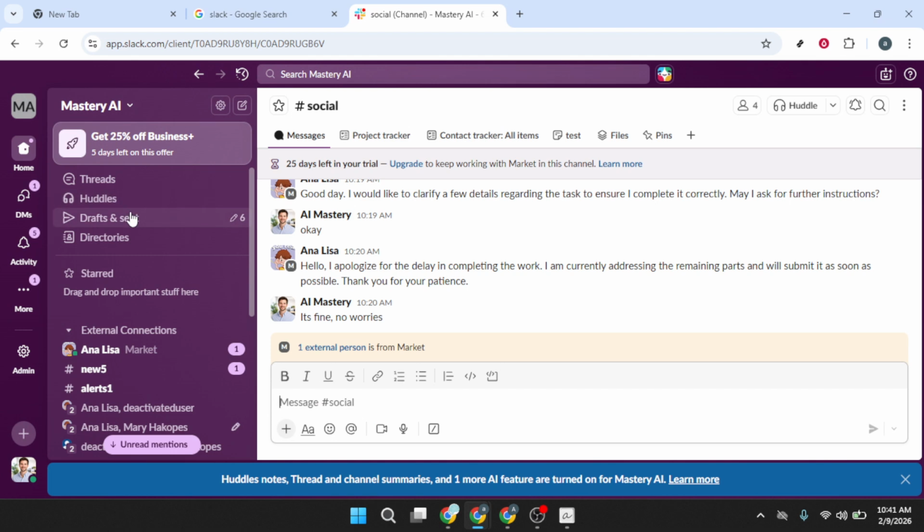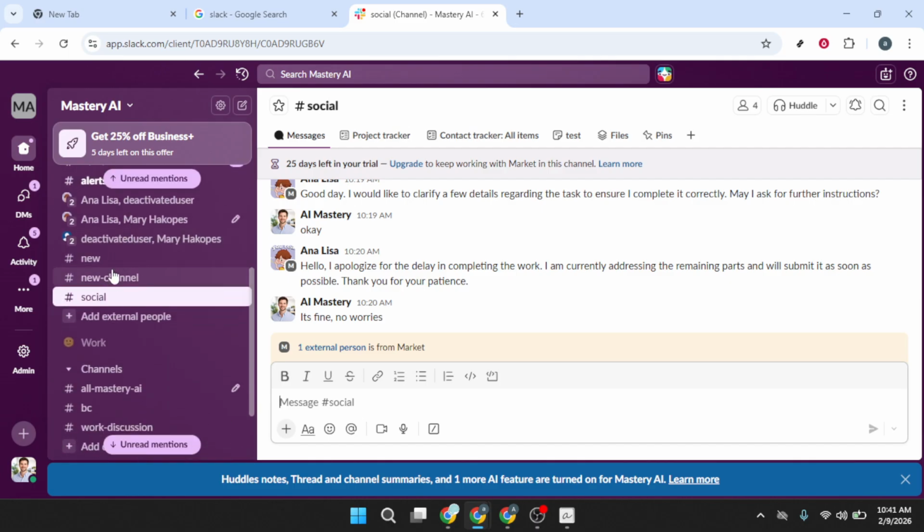Once you're in Slack, open the channel where you think the conversation took place. This could be a public channel, a private channel you're a member of, or even your direct message with someone. Opening the likely channel first helps you focus your search and reduces the noise from other parts of your workspace.